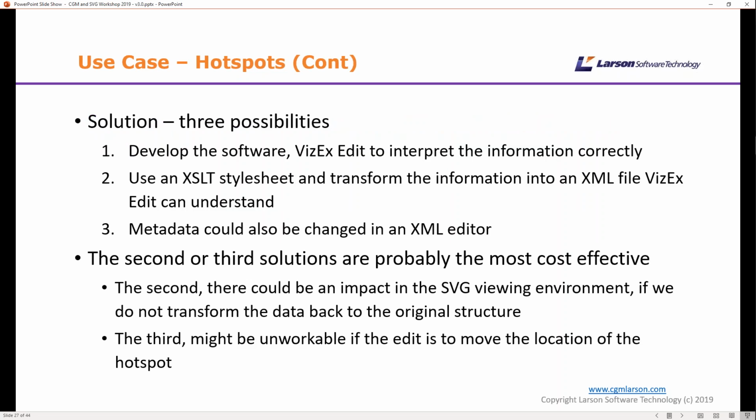So what would be the solution to this? We think there's three. First one is we develop VisXedit to interpret the information correctly. So we'd have to customize the software to do that. The argument against that is, what if somebody else comes in with another type of SVG with similar information, but it's not the same, and then we'd have to develop the software again. So we'd just keep customizing the software for different uses, which might bloat the software, slow it down, so it might not be a great approach.